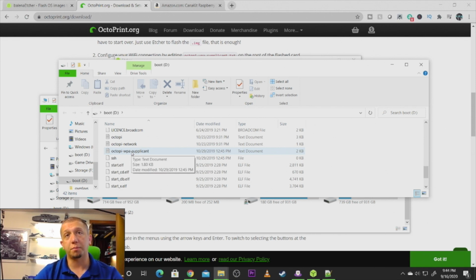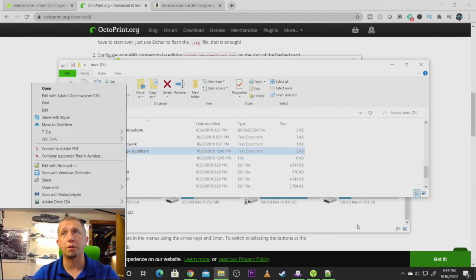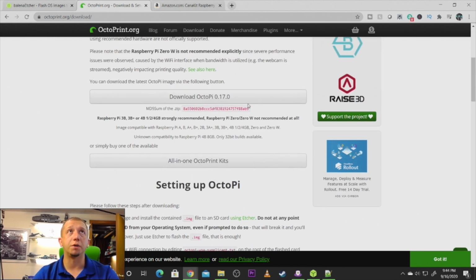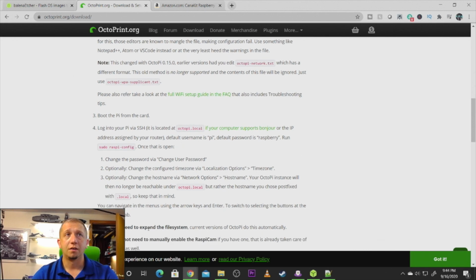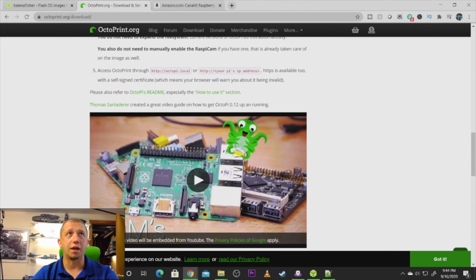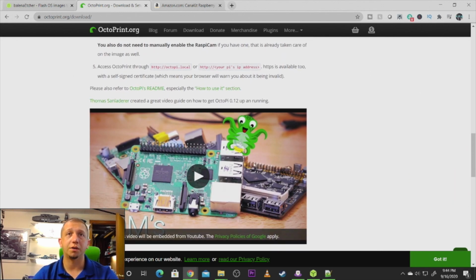Now, most of my OctoPrints, I just wired it in. I've got a switch back there. It works great. Not a huge problem. But if you want Wi-Fi, you've got to go in here. Now, that web page that we downloaded from, here's all the instructions you need to set this up and walk through this manually. And I have not watched this video, but it may help you too. But that's an older one.